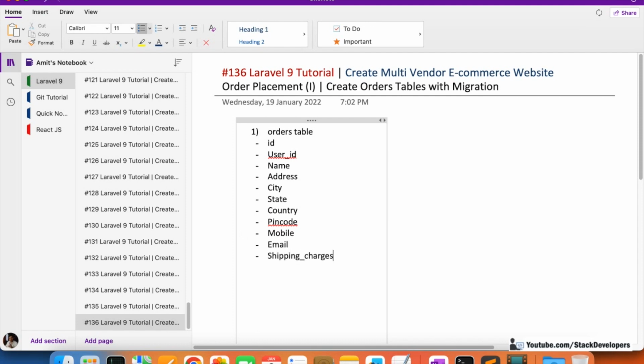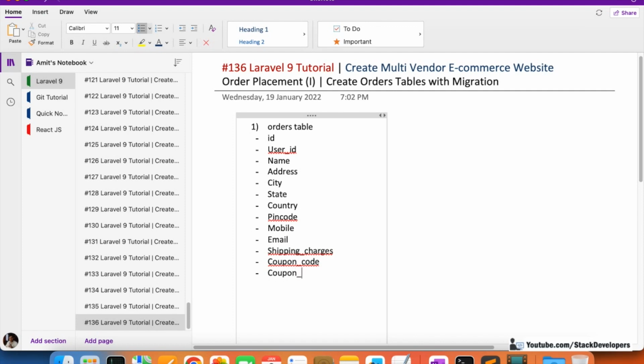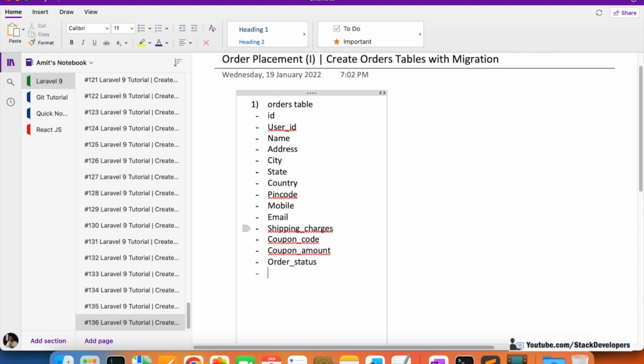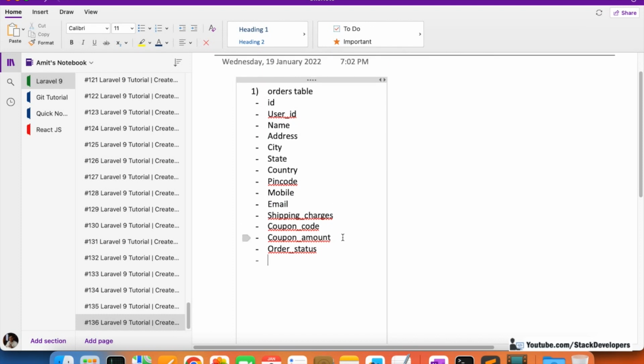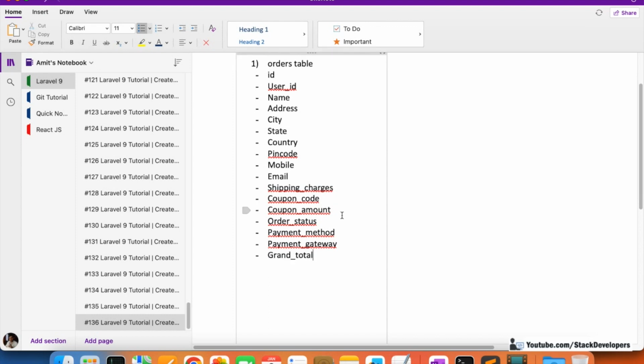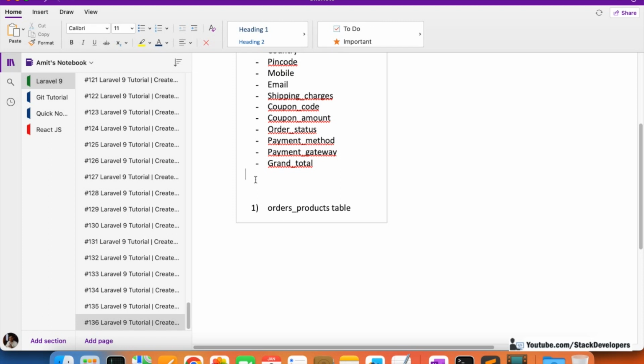So we are going to create the table with all these fields: coupon code and coupon amount, and also order status. Every order has its status. First the status will be new, and then we can modify it to either payment captured or cancelled, depending upon whether the user has bought that order or not. Also the payment method and payment gateway. So all these fields we are going to have in the orders table, and grand total. These are the fields that will come inside the orders table.